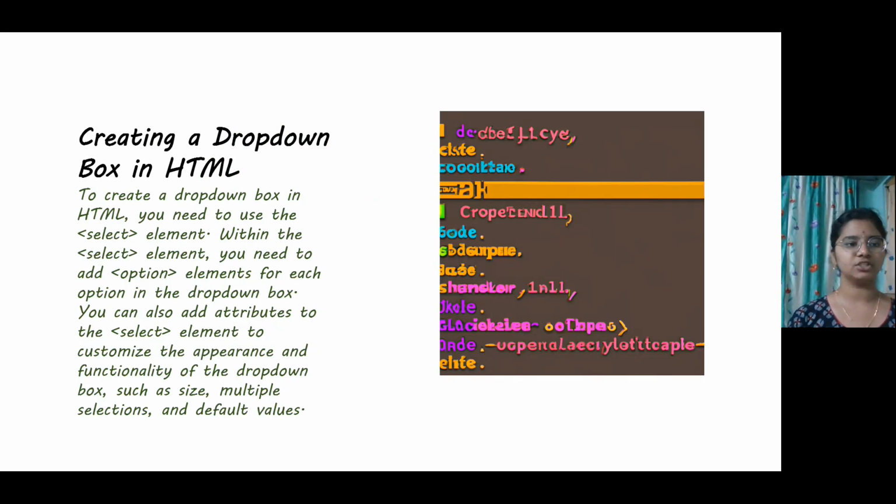Creating a drop-down box in HTML. To create a drop-down box in HTML, you need to use the tag select. That means in HTML, if you want to create the drop-down box, we need to use the tag select, and the select tag is a paired tag.